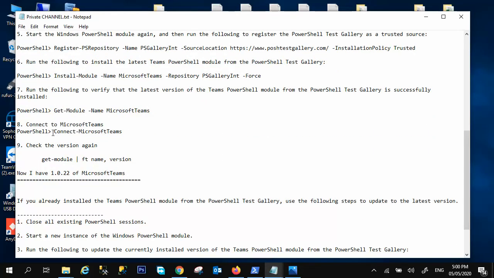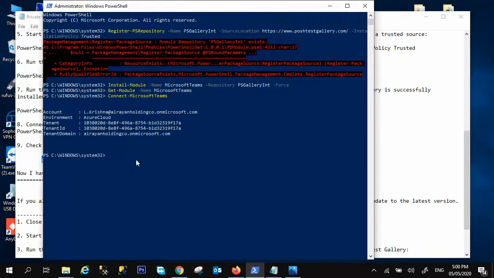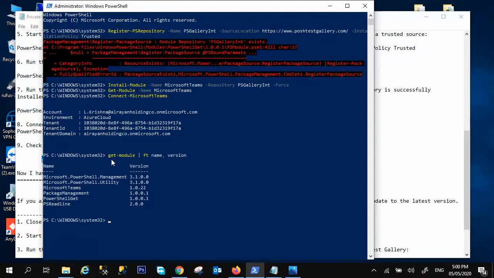Then connect to Microsoft. Then again, I am going to run this command. Yeah, it's already logged in. Now I'm running this command again. So now I have 1.0.22.